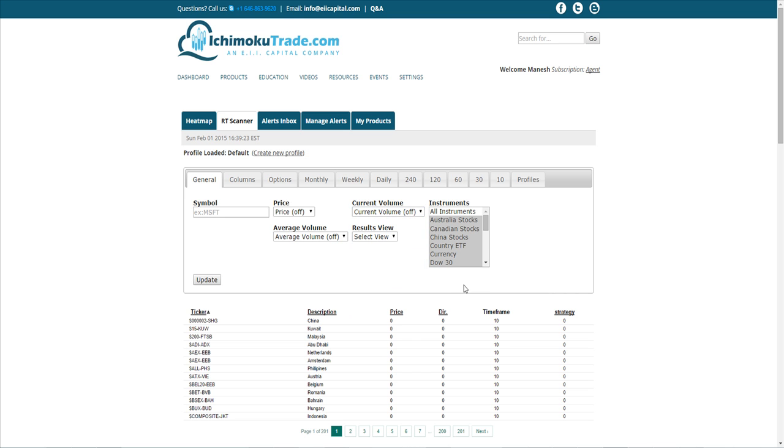And then the last one I'm going to go through is instruments. So based on a subscription, you may see all these options or even partial. If you're in a currency subscription, the only thing you're going to see is currencies. If you're in US stocks or another country, you'll see various options here. The good thing is you have the ability to select multiple instrument classes.